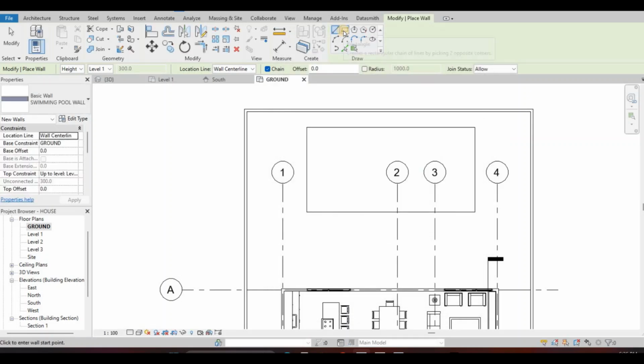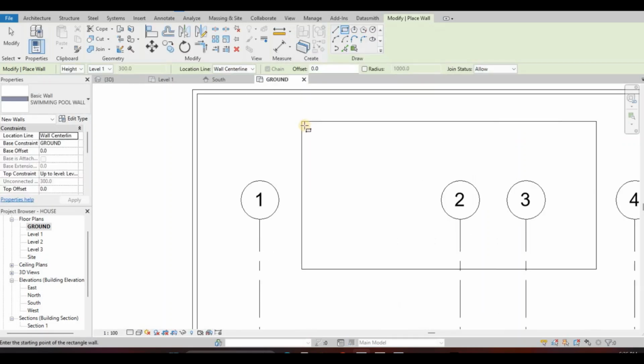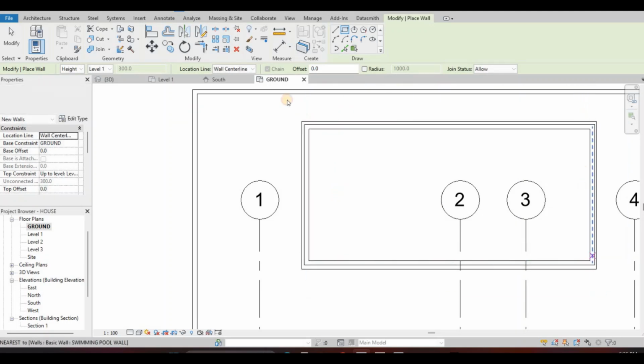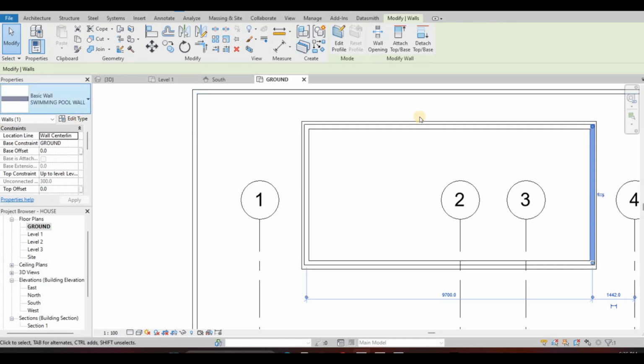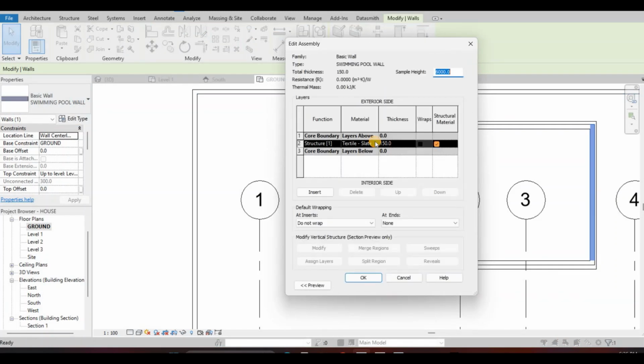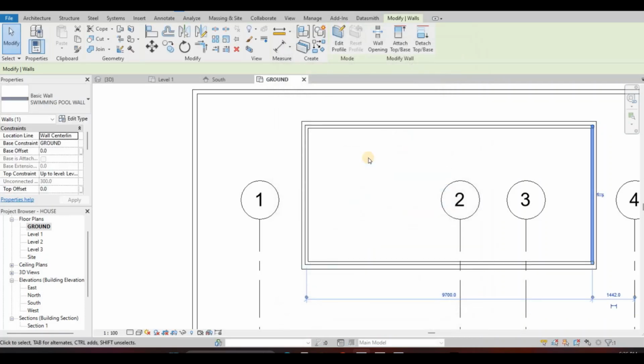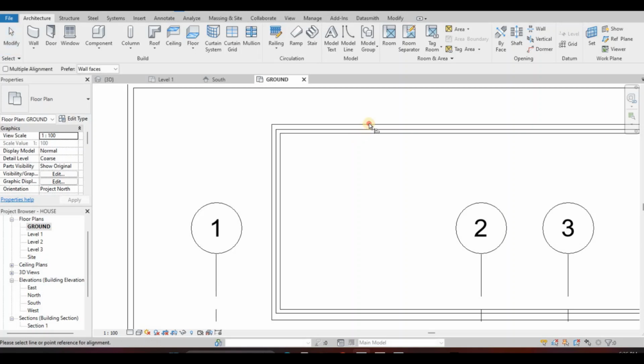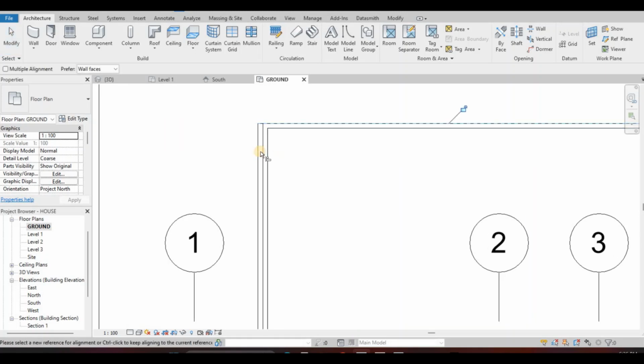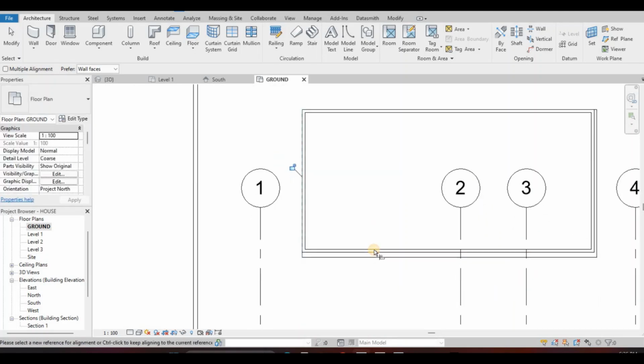And then here we just need to create a rectangle. What I'm going to do is create a rectangle first, like this. I'm going to edit this again. I don't want it to be so thick like this one, so I'm going to put in 100. Press OK, apply, OK. And then I'm going to use align, AL, and then align it here, and then align here as well, and then align here.